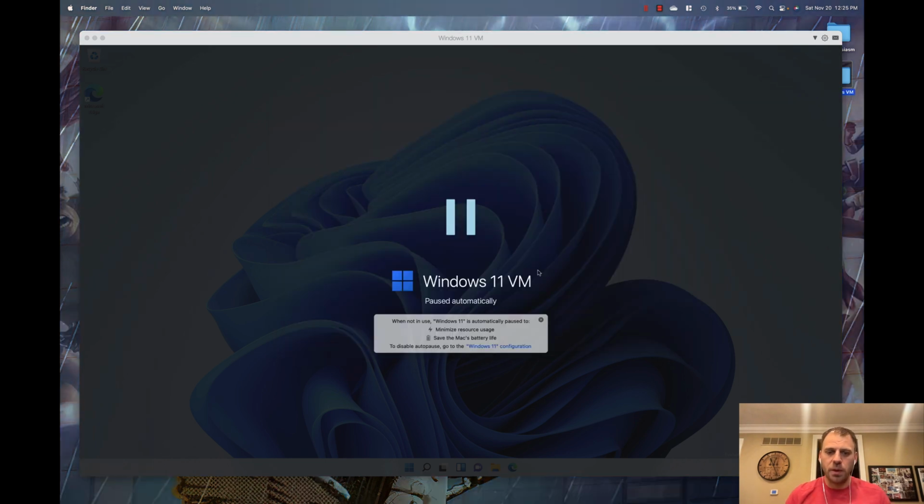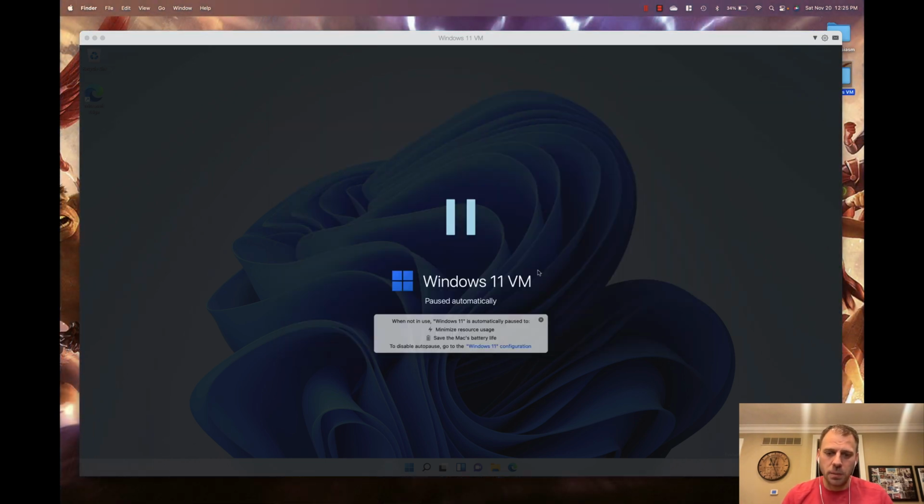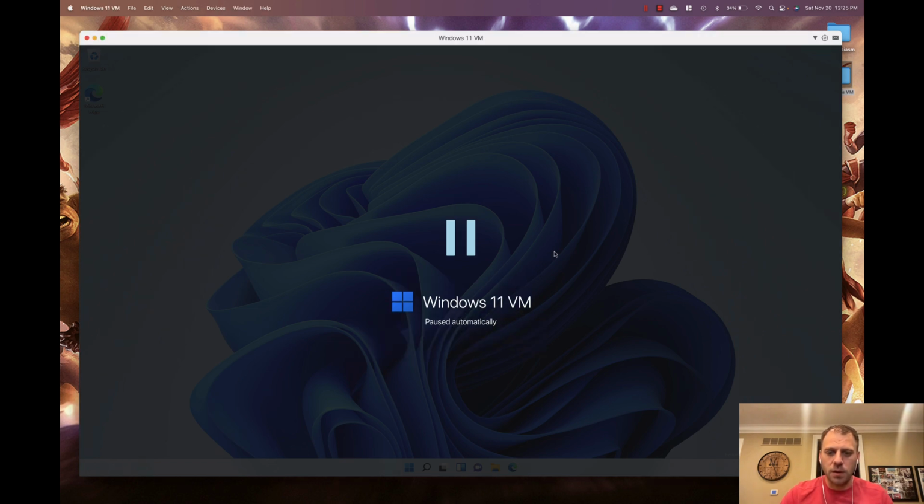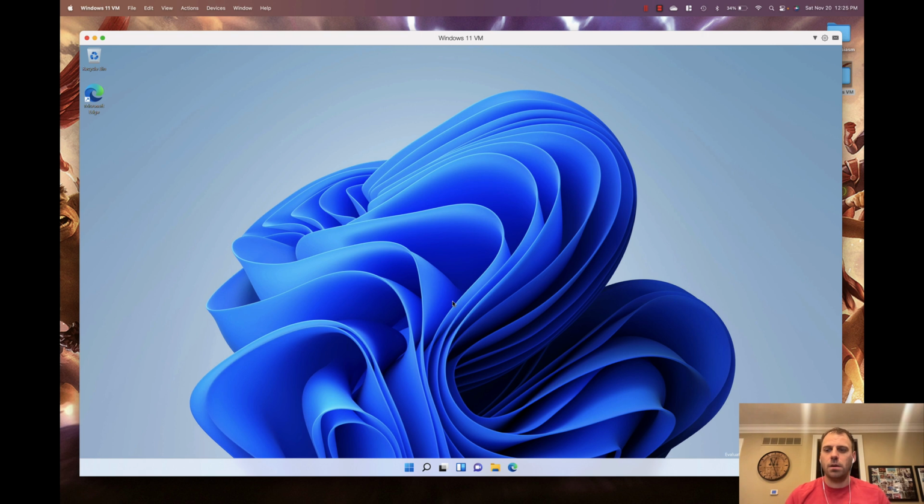So we just had a pop-up there. When not in use, Windows 11 is automatically paused to minimize resource usage, save the max battery life. But if I just click back in here, it'll go ahead and resume. So my battery is getting low, 34% right now. That might have been why it kind of did that so quickly. But I think it does its best to manage those resources again in the background. And by suspending, you're getting some of that RAM back. You're getting those cores back for use in macOS.